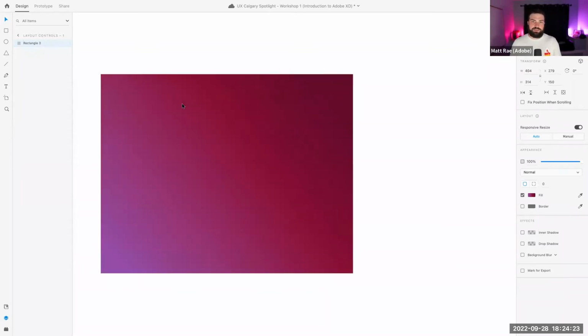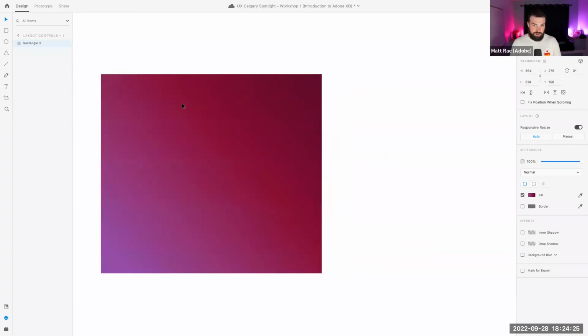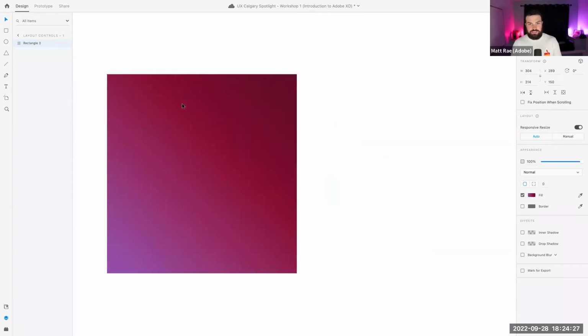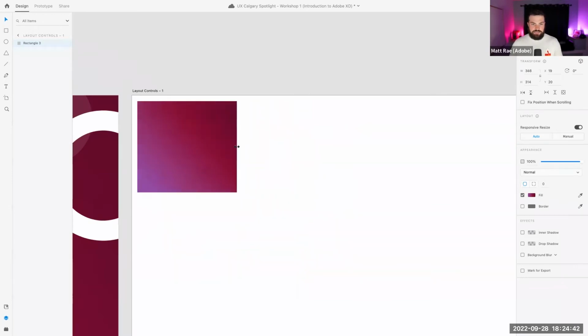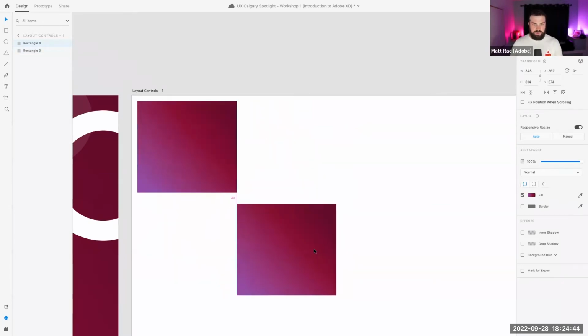Now I can resize elements using keyboard controls. So I can easily adjust things. Command and arrow keys will get me that 1 pixel control. And so I have all this fine tuning control right on my keyboard. But of course I can resize it here as well. And the nice thing with XD is I can get some nice relative measurements right on the canvas.